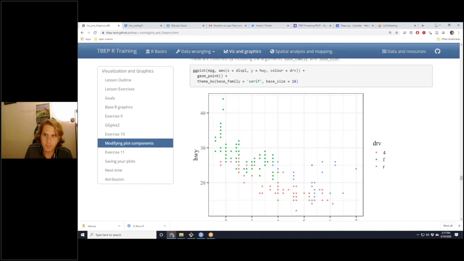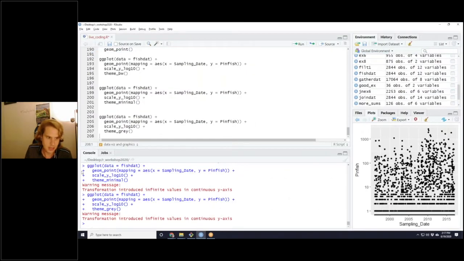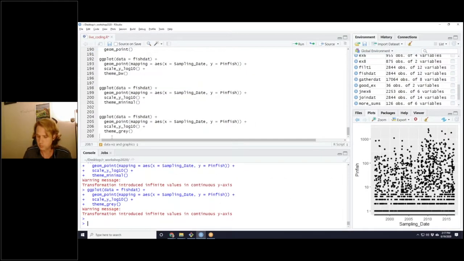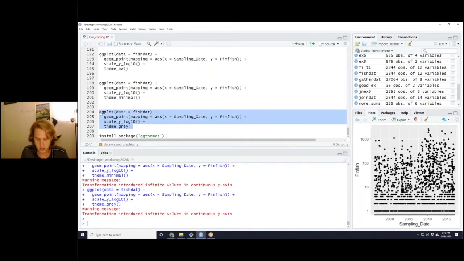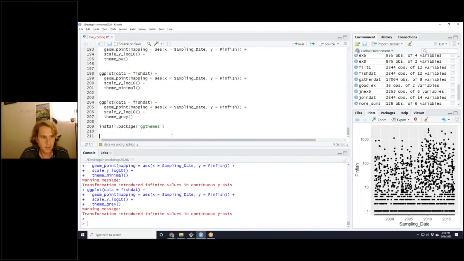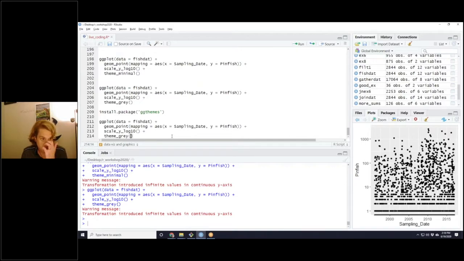I think there's one called ggthemes that has several supplemental themes that you can use with ggplot. I won't show you them now, but for example, they have a theme that looks like the Wall Street Journal. So you can make your plot look like it was from the Wall Street Journal. And that's just, again, a quick and easy way to update your plot without tinkering around with the individual theme components.